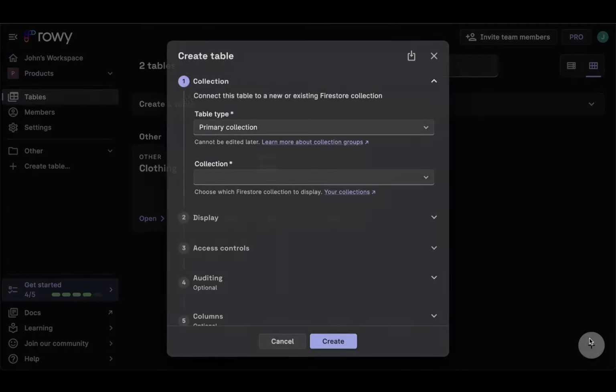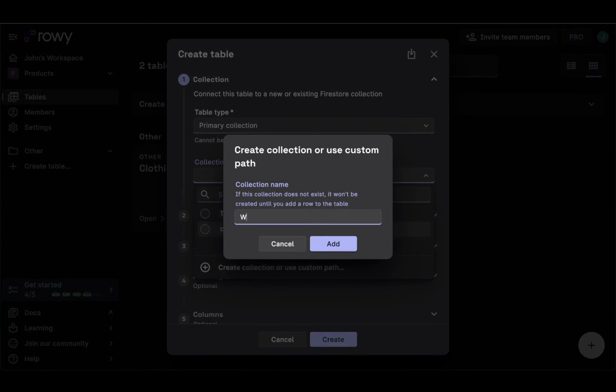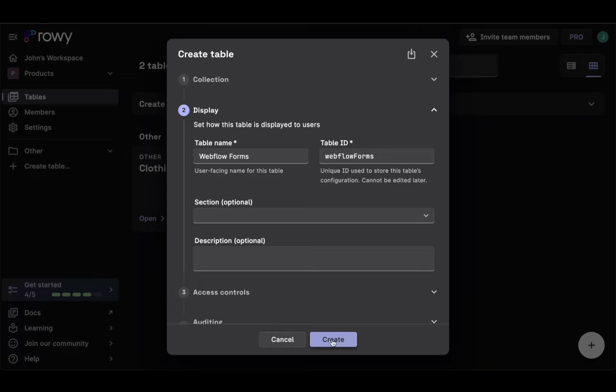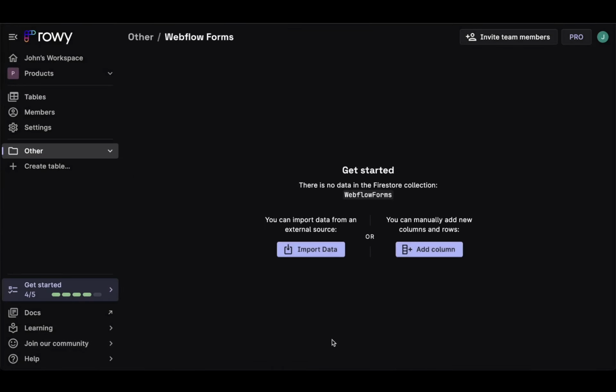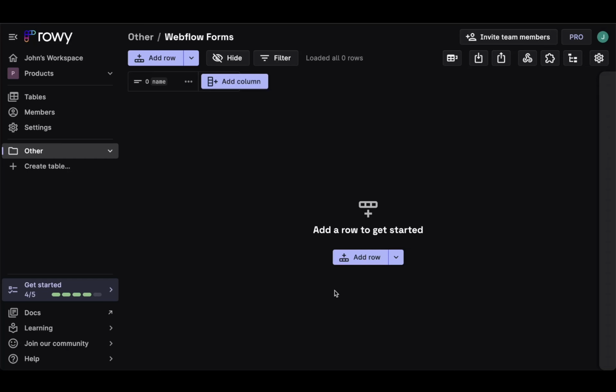So first we need to make a table. So let's come in here. We're going to want to create a new table. We're going to call this Webflow Forms. Great. And let's create that. Awesome. Let's just add a column. And we're just going to start with your basic name. Awesome. So we're going to do two things in this video. First, I'm going to show you the easiest setup for getting your form submissions into ROI that you can do in like under a minute. And then after that, I'm going to show you some cool advanced use cases.